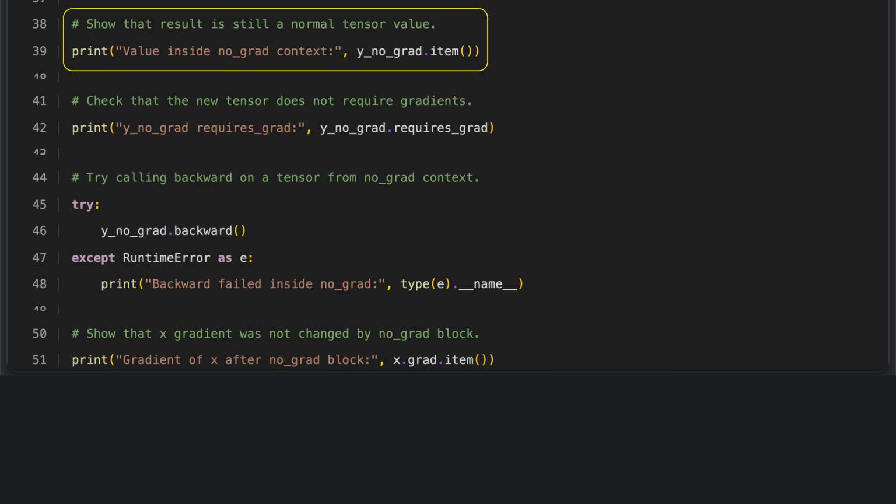Inside the no-gradient context, we perform the same computation as before, raising the tensor x to the third power and adding twice x, and store the result in a new tensor. We then print this result to show that the operation still produces a valid tensor value. This demonstrates that disabling gradient tracking only affects the recording of gradients, not the actual numerical computation.